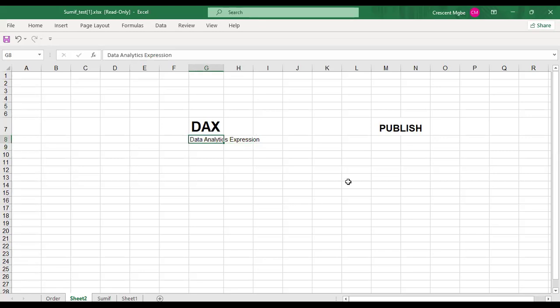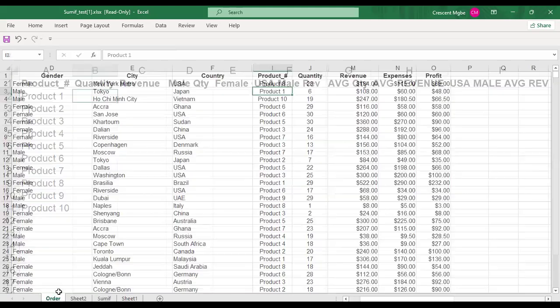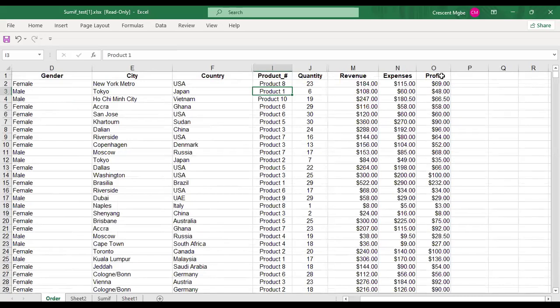So you remember in Excel, where if you want to add, for example, those formulas within Excel, when you want to do any formula here, for example, you want to add this profit.